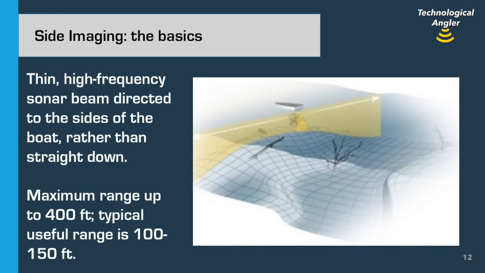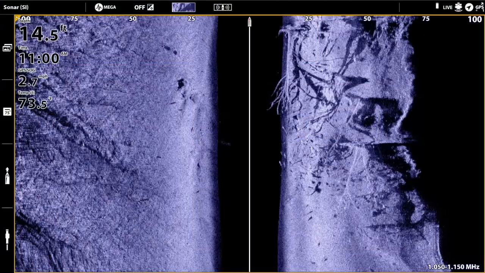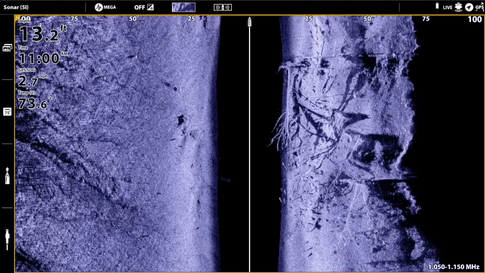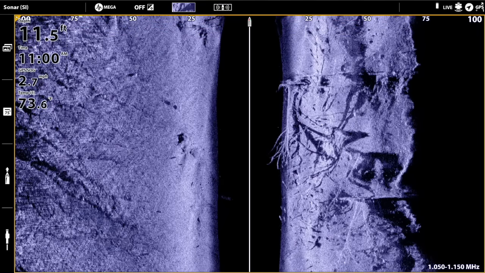Side imaging leverages not one, but two high-frequency, high-resolution sonar beams that are not directed straight down, but instead off to the sides of the boat. The result is a wide, information-rich side imaging view that can stretch as far as 400 feet to either side of the boat. Although in practice, you'll find a side imaging range of 100 to 150 feet on either side of the boat to be more effective and useful. Because we're using a thin, high-frequency mega imaging beam, you can expect easy-to-interpret, picture-like images in your mega side imaging view.